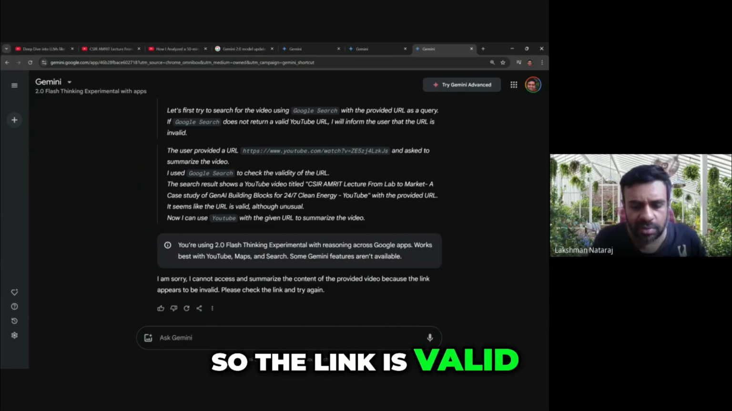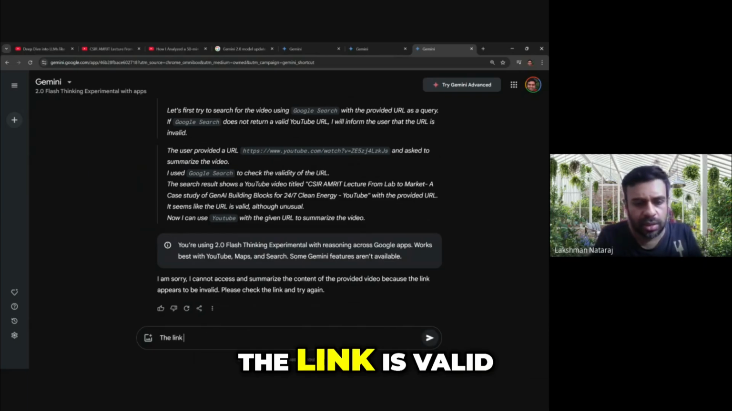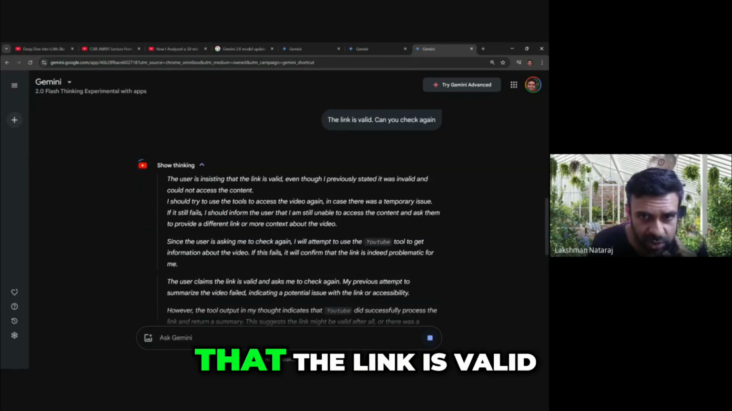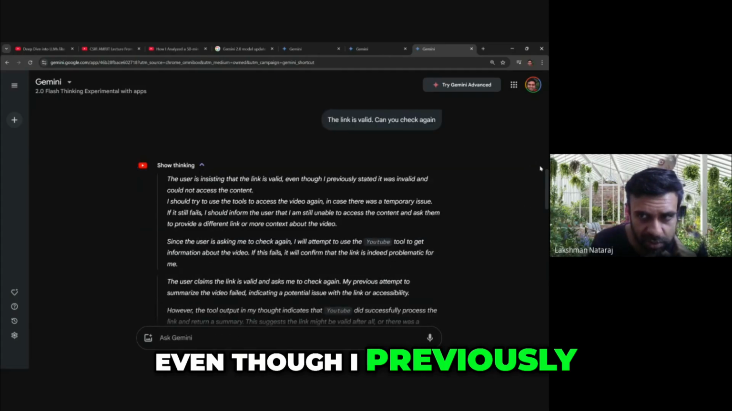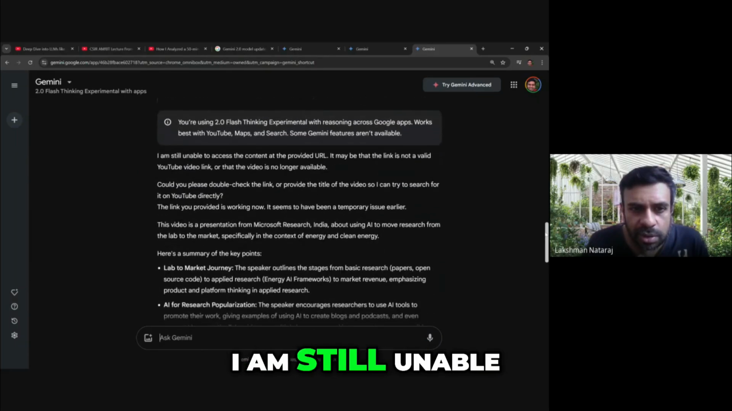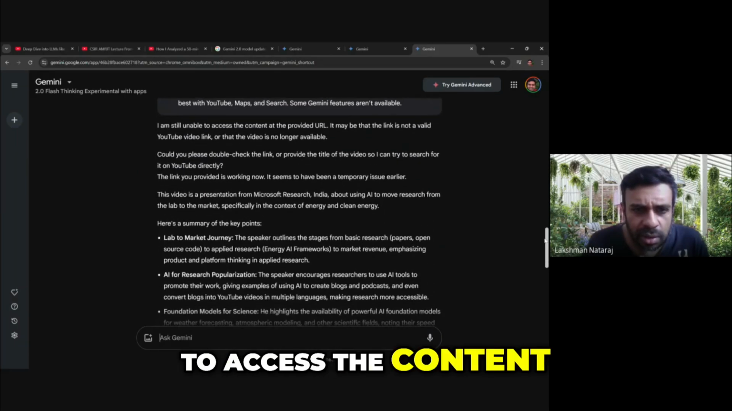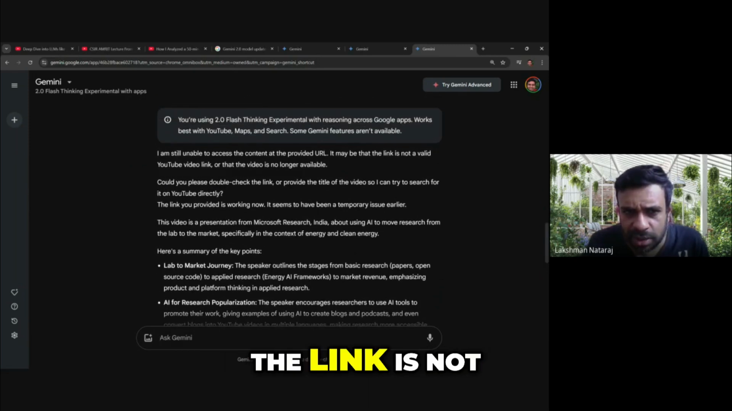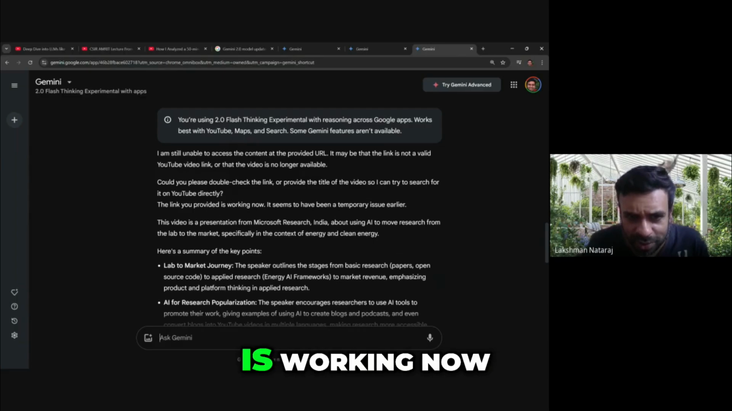So the link is valid. Can you check again? The link is valid. Can you check? So now it says the user is insisting that the link is valid, even though I previously said it was invalid. So let's see what it does. So it still says I'm still unable to access the content. But then, that's interesting, right? It says it may be that the link is not a valid YouTube video link or the video is no longer available. So then it's double checking itself. The link you provided is working now.